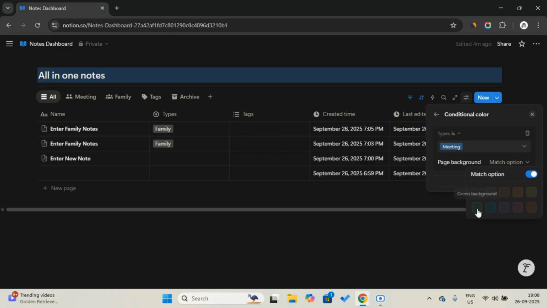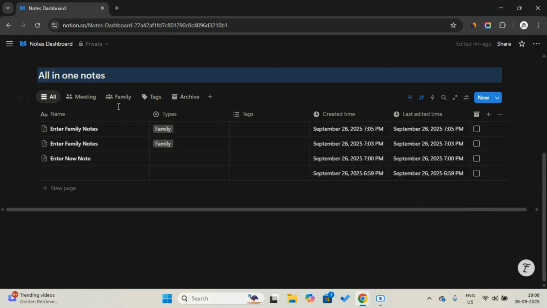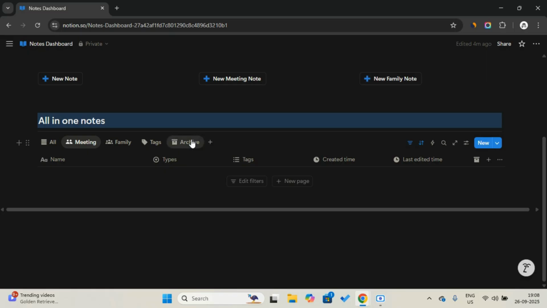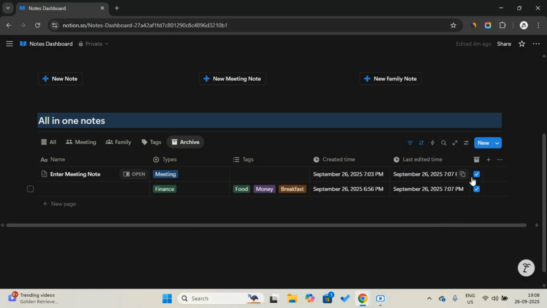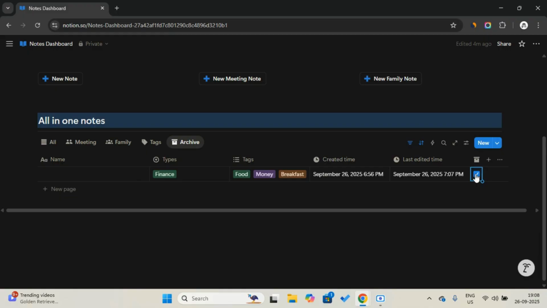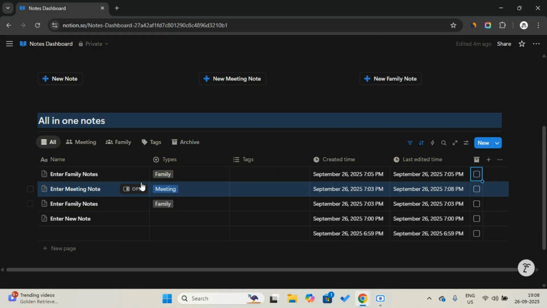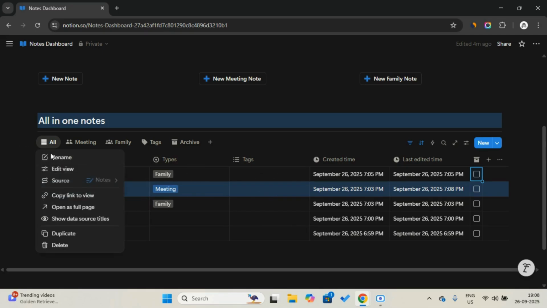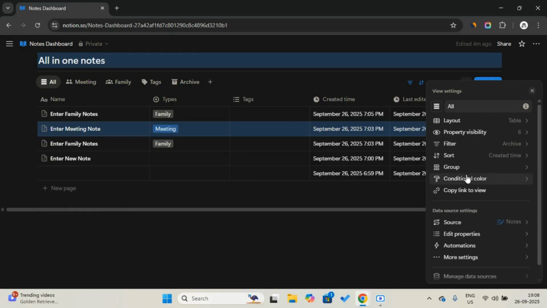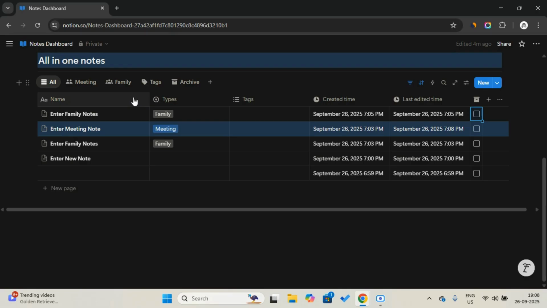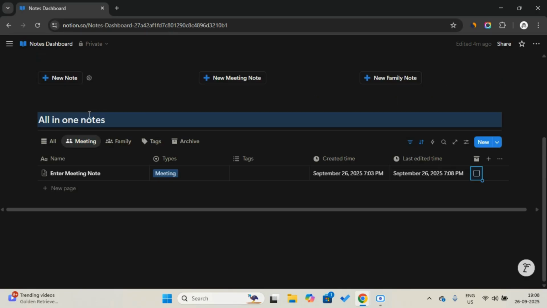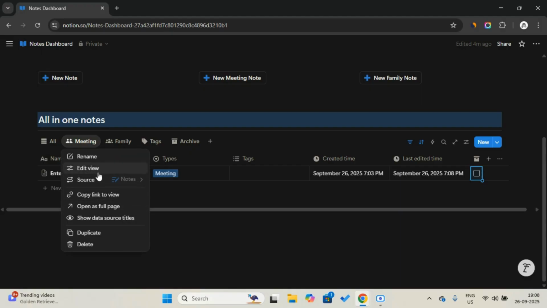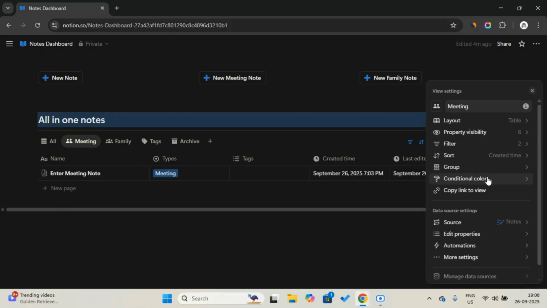You can change the color here. When you come over here, oh sorry, we archived the meeting, so check this for the time being, and here you can see the meeting in blue color. The condition color already affects this one view, and you can change that by selecting here and giving each a separate condition color.